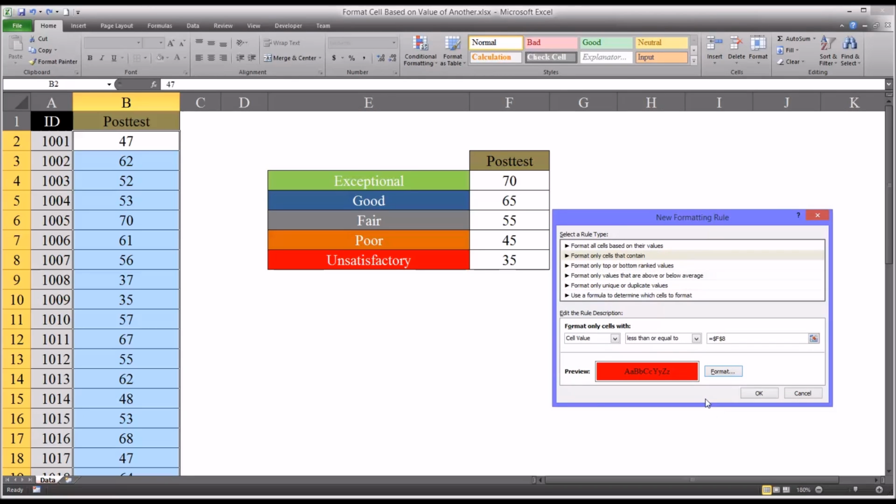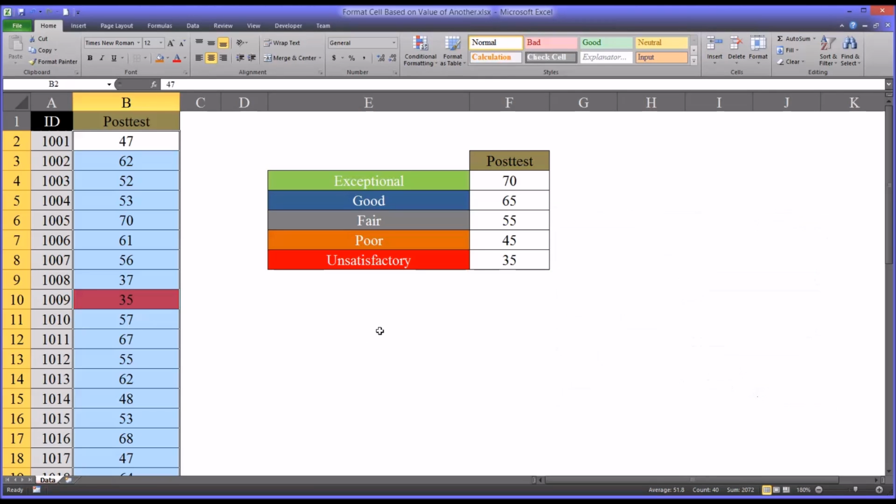So when I apply this rule, what I would expect is that every cell in the variable post-test that has a score less than or equal to 35 is going to turn red. The back color, the fill color, is going to turn red. I click OK, and that happens.